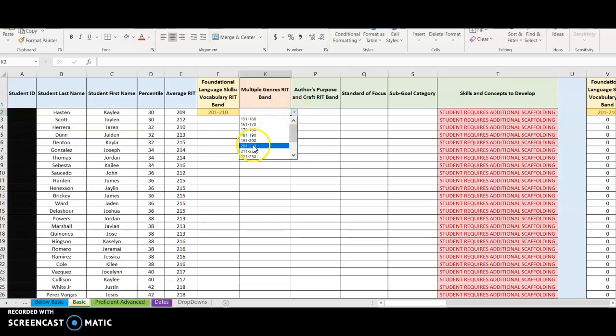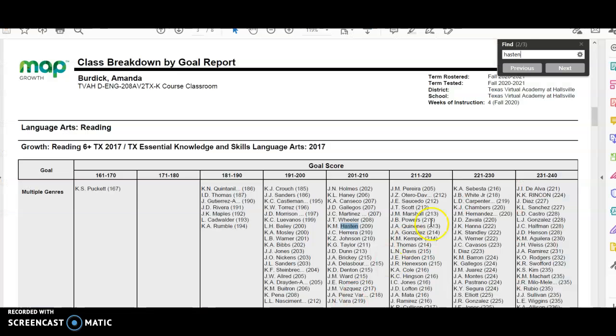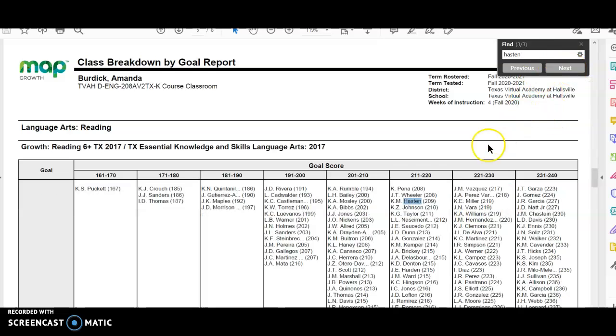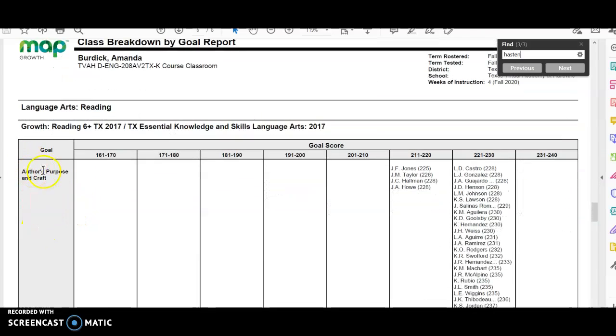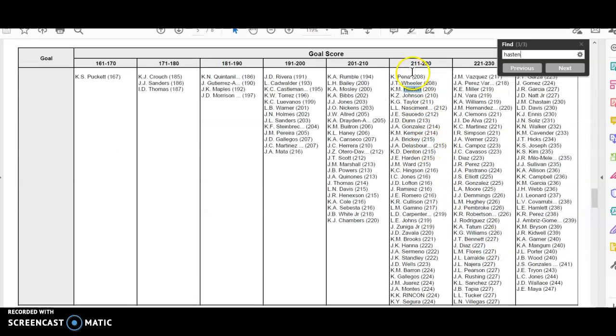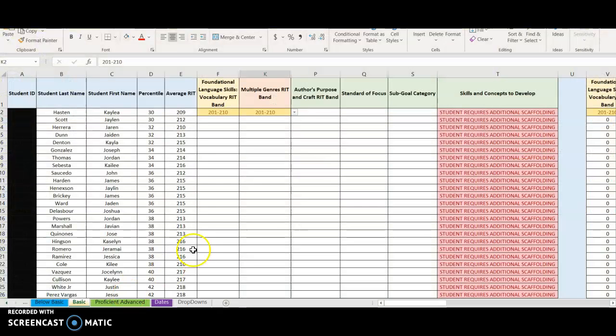And you'll see it's popping up these colors, meaning she is one of the bubble kids here. She needs a little additional scaffolding whenever you're working with that TEK. So then I'm going to click next one more time to get to that last entry. It doesn't say it here for me, but it does here. This is author's purpose and craft, and that's because my list is really long here. She falls in the 211 to 220 band, so I'm going to go ahead and add her into that 211 to 220 band. And she's pretty proficient in that area.